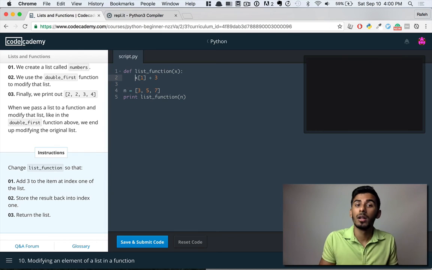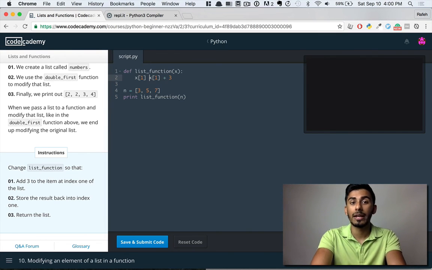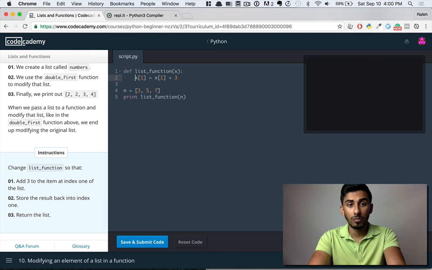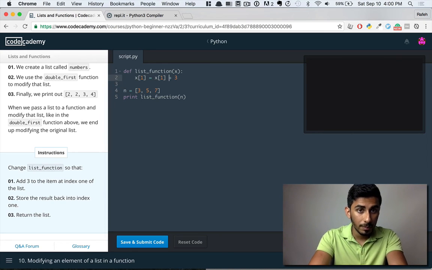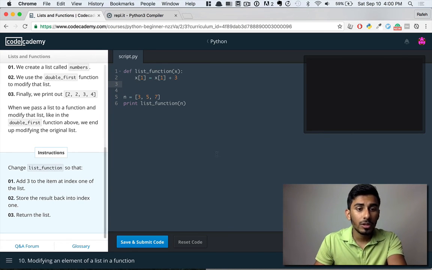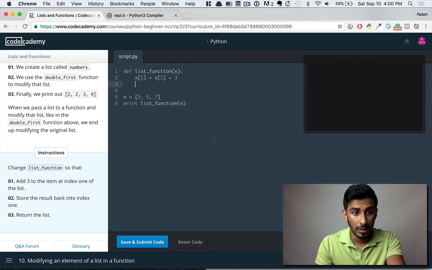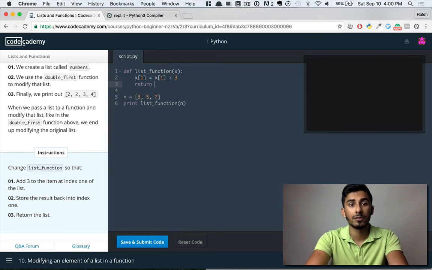Sure, it will do that on the back end, but that statement won't be useful to you. So you want to say, do that to x of 1. Or, I'm sorry, the new x of 1 should be what it was up to this point plus 3. Store that result back into index 1, and we did all that on line 2, and return the list. So return x in this case.